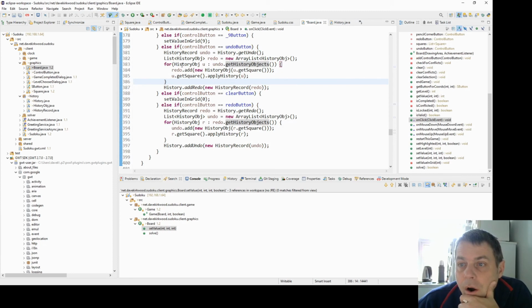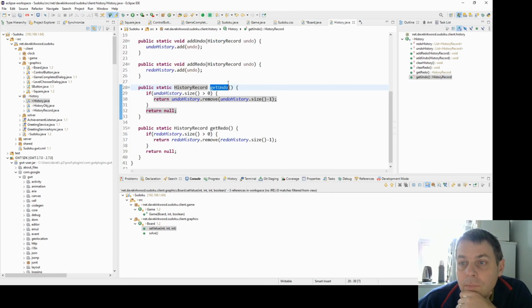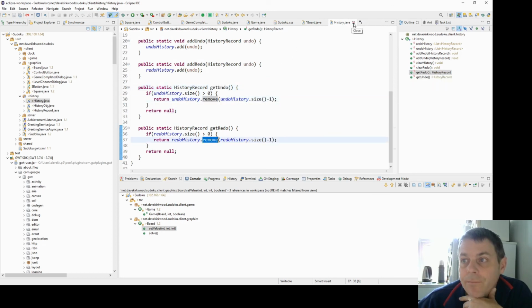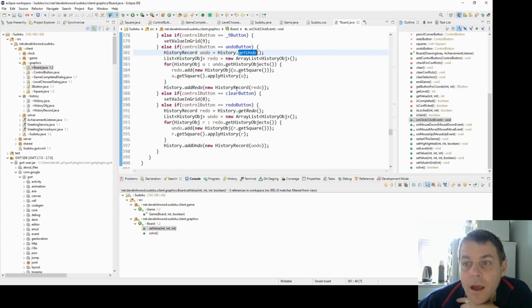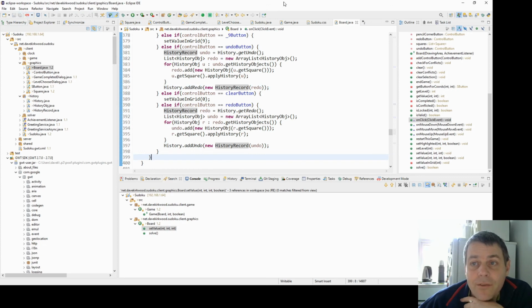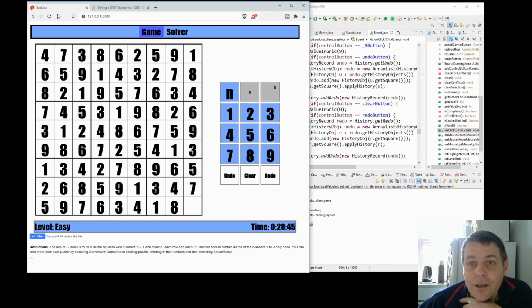So history get undo, we're removing it from the list. So we undo once. So when we undo, we're adding a redo. When we redo, we're adding an undo. I've got no idea if this is going to work. Let's give it a go.